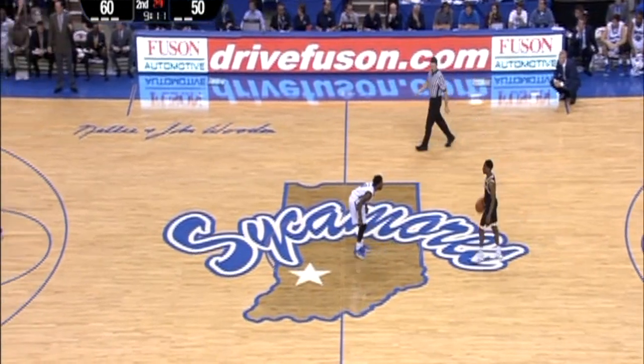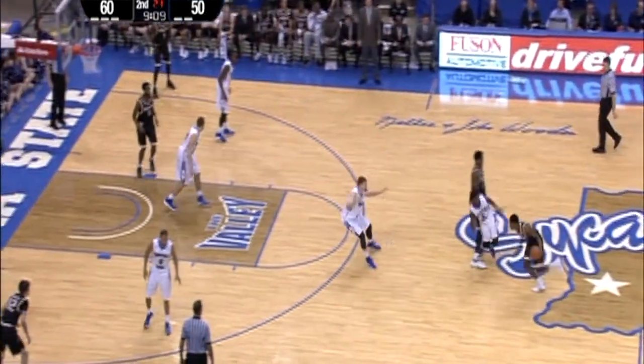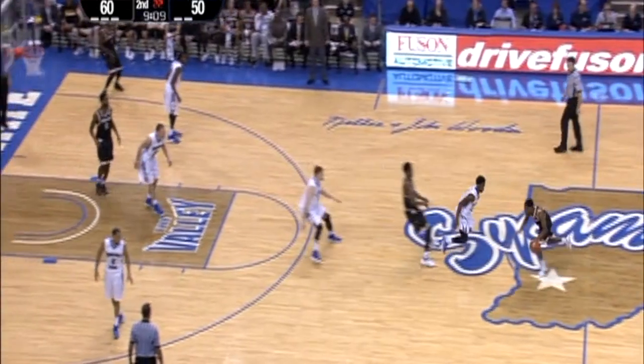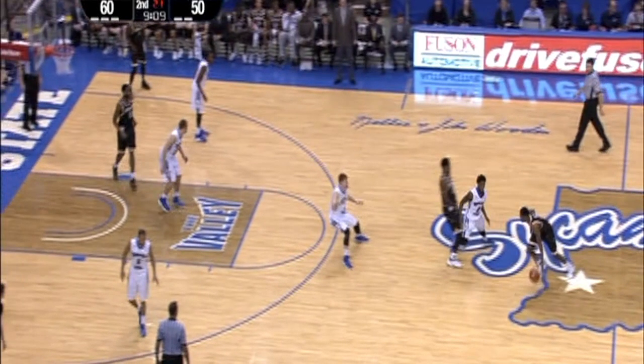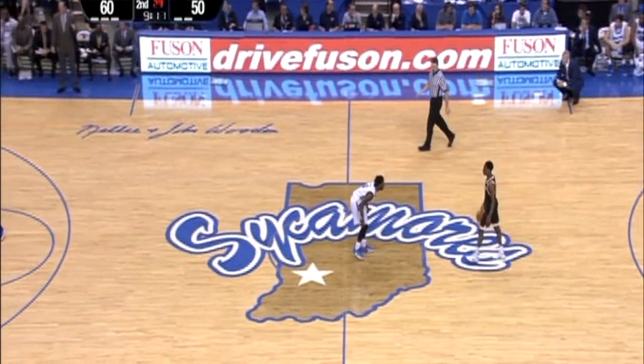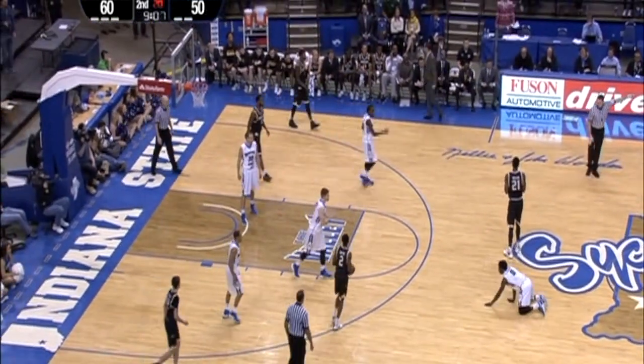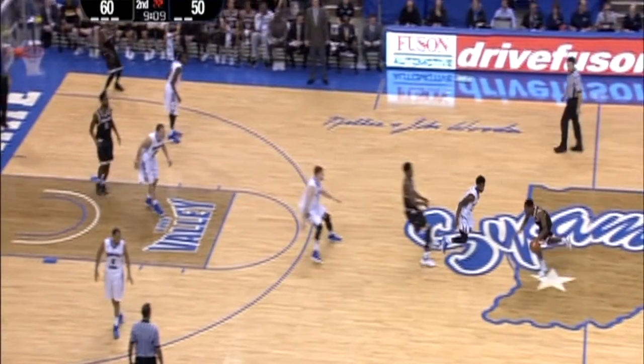Play 6 is an example of a legal back screen. In order to set a screen from behind in the blind area of the defender, the offensive player must come set, allowing the defender one full step to turn and change direction. When contact occurs from behind and with the leg in this play, we have an illegal screen.